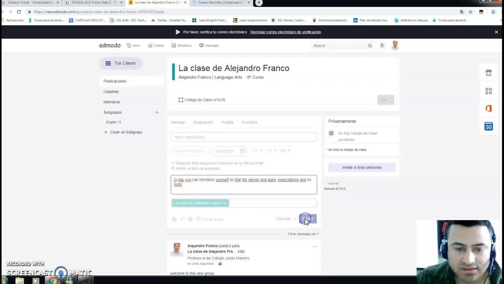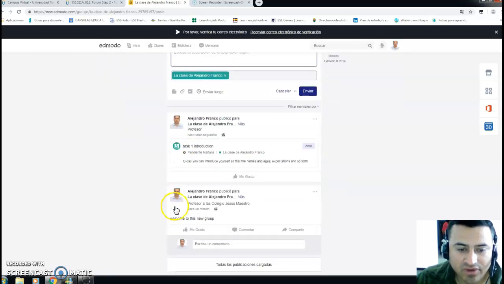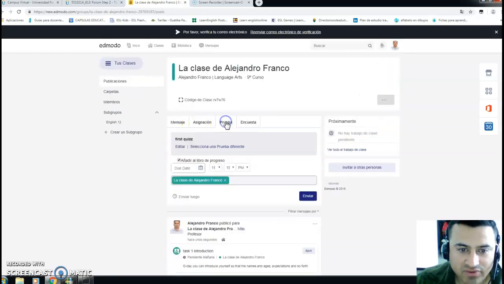So you send the task, and you can find here the first task. So the students who join in this group are seeing this window. So look at this first task, and they do this kind of task.